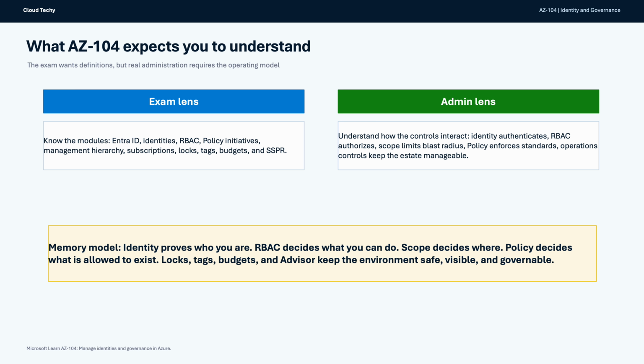Store it as an operating model. Identity proves who the caller is. RBAC decides what that caller can do. Scope decides how far that permission can go, and management groups let you apply governance across subscriptions. When it comes to Azure Policy, policy defines what resource configurations are allowed or audited. Locks protect critical resources from accidental control plane changes. Tags make ownership and cost visible. And budgets create financial alerting, and Advisor helps you to continuously improve the environment. And this is the full picture.